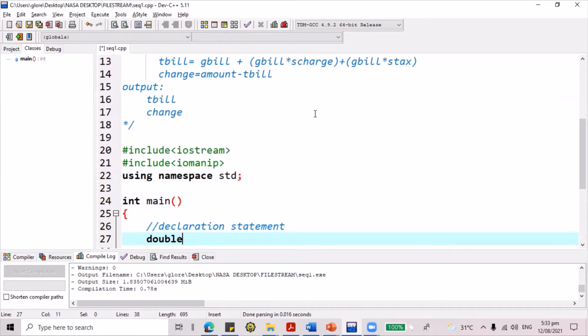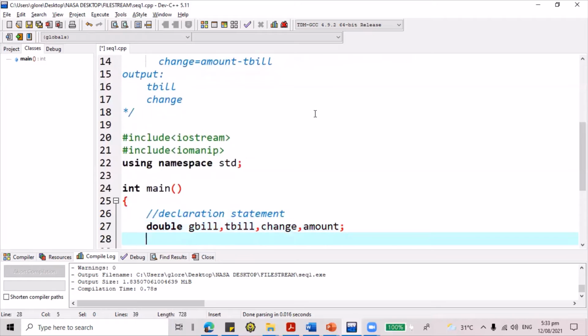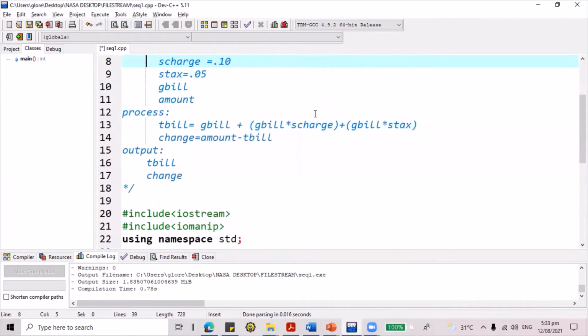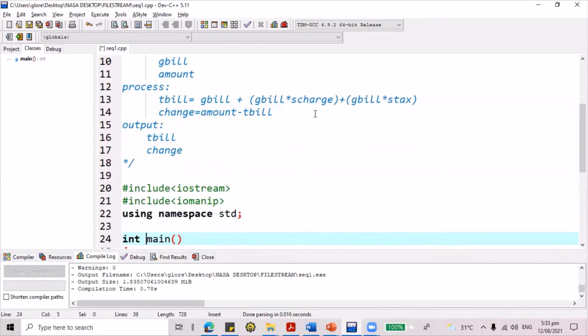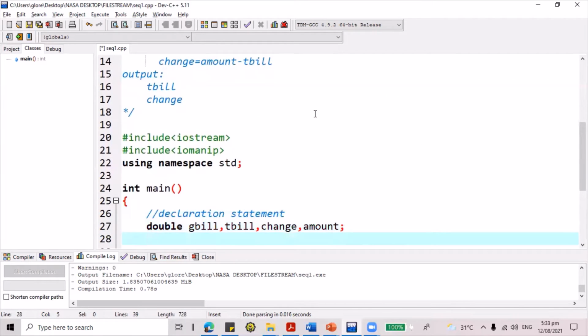So again, let's make it double since we're talking about values in currency or getting the bill. Okay, so first is the G bill, and then we have the T bill, and then we have the change, and then we have the amount. The next is the S charge and the S tax, which will not be the same as this one, since we need to make it a constant.